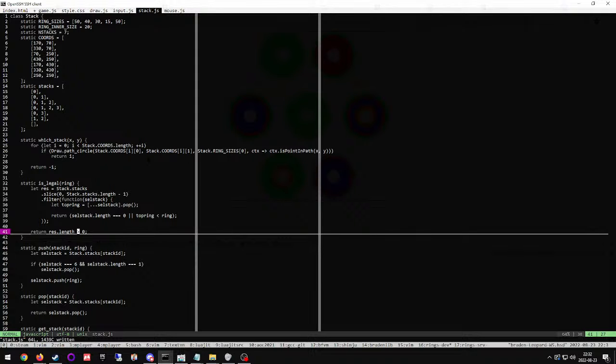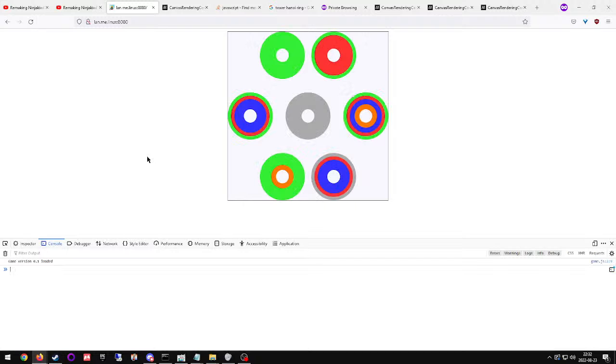So I'm going to go ahead and load the page again. And we're going to do stack.isLegal. So we're going to start with 3. 3 is legal. 2 is legal. 1 is also legal. But 0 is false. 0 is not legal because of everything we mentioned.